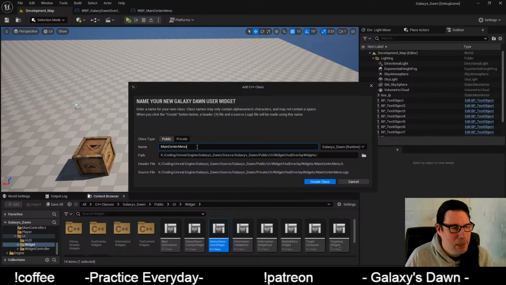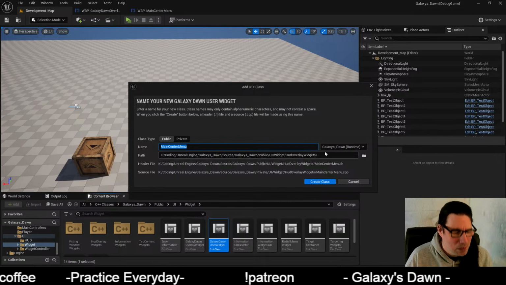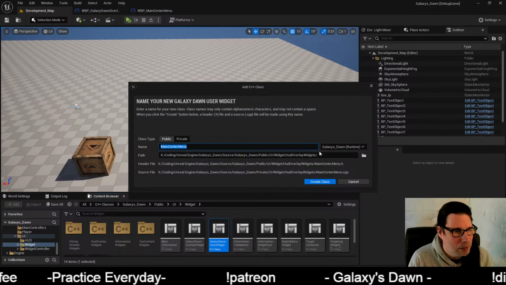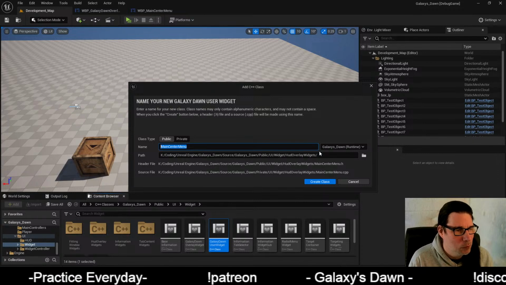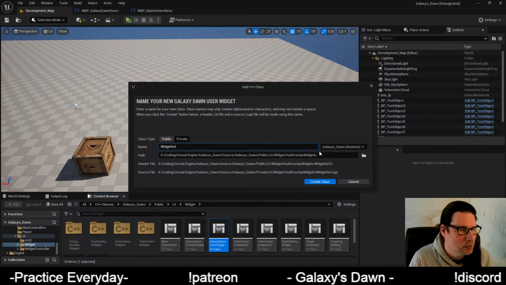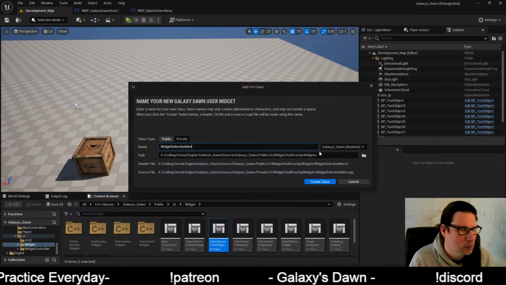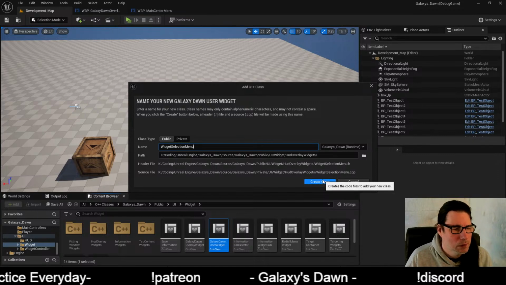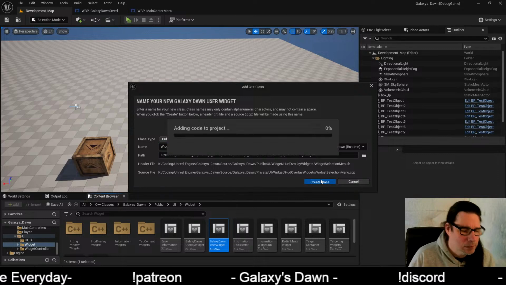Main center menu. No, this is not a main menu. It's a widget selection menu. Probably a better word. And create that.